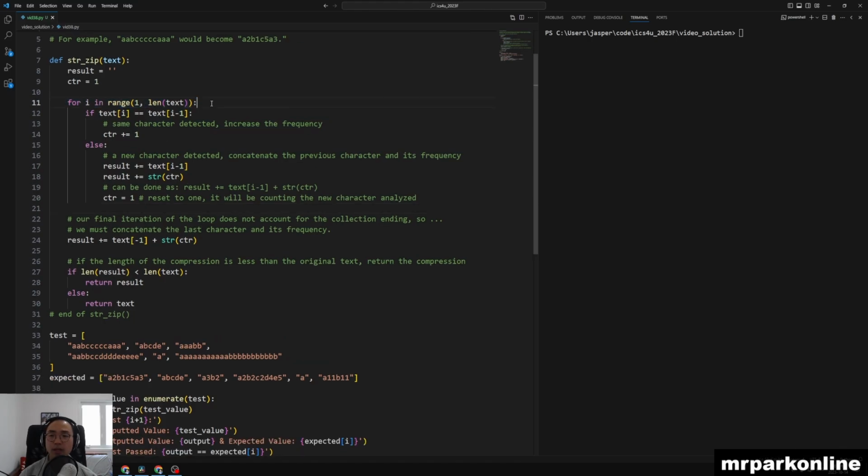We're going to be iterating through based on an index, and we're going to start at 1. If I'm analyzing this string, I'm looking at this value of A. Then I compare it to the one that comes before it, which is this one, and they're equal. Anytime the current value is the same as the previous value to the left, we increase our counter and continue on with our loop.